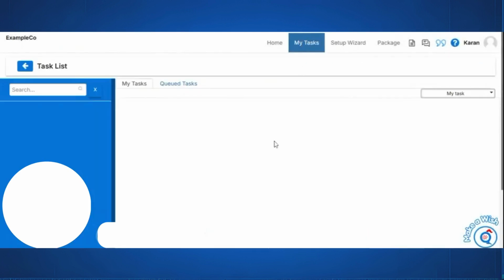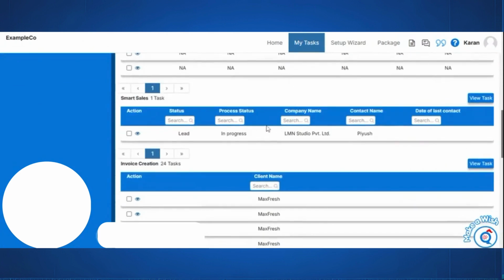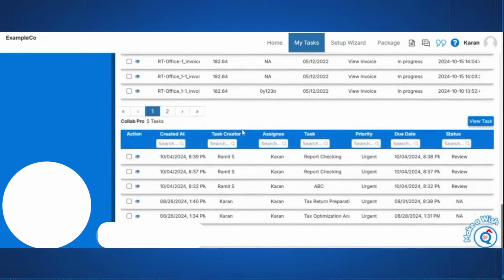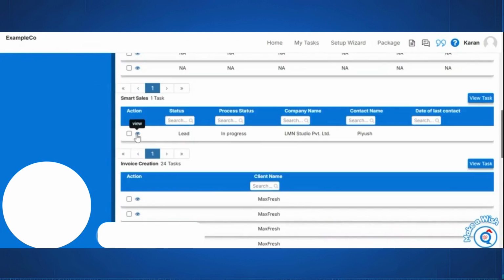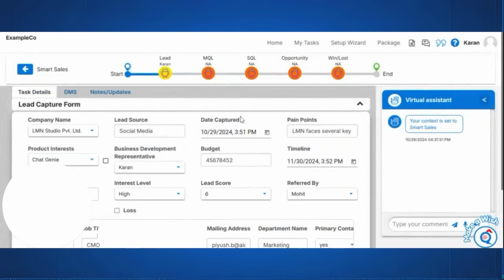All the leads will be piled up here in my tasks section. You can see the leads available. So leads will be visible here. You can just come back to this page to see the details.